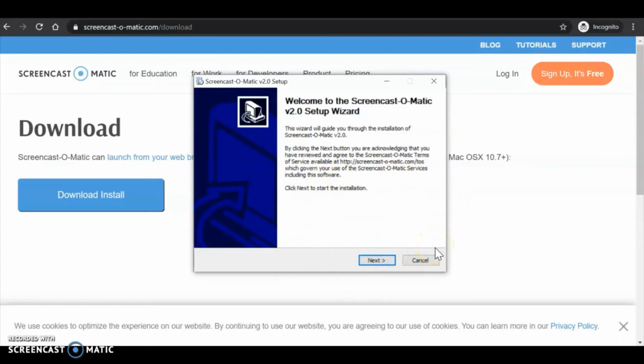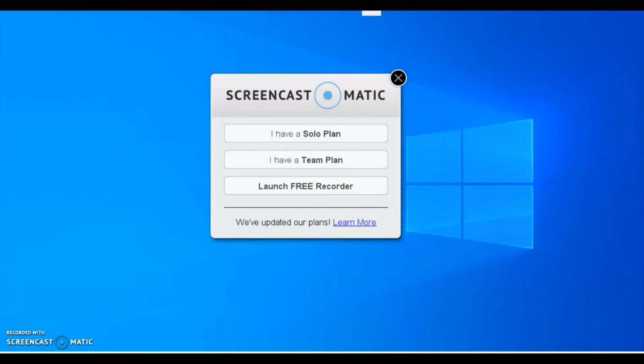Now, I will not be installing this file because I already have it, but just follow the prompts, and once you've installed it, you can open the file. Once you've downloaded the file, you can open it, and then this will pop up. Once you see that, click on Launch Free Recorder.